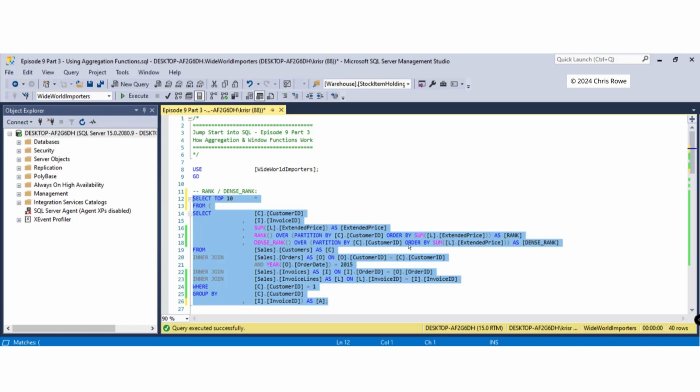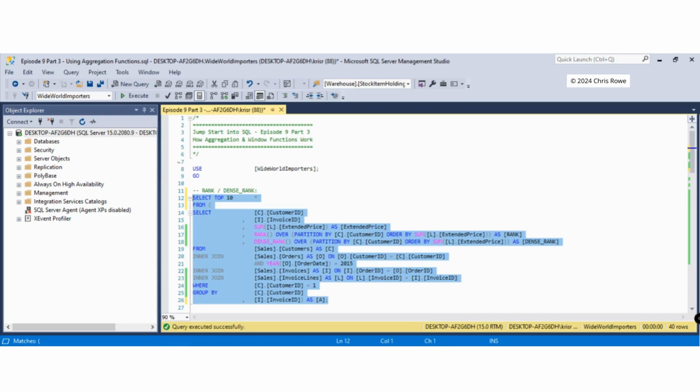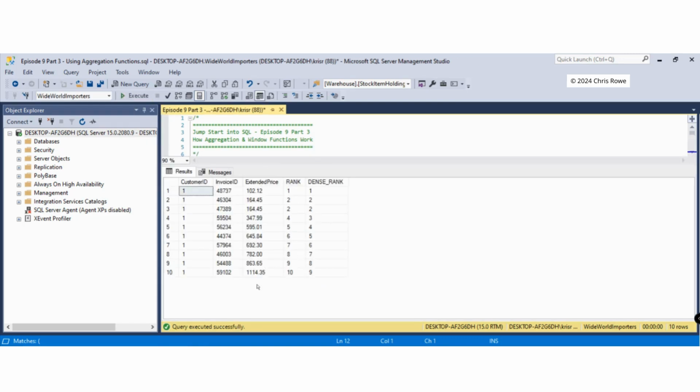So in this case, because we're looking at the lowest extended prices here, ranked from lowest to highest, we're going to pull the top 10 lowest customer IDs that have the lowest invoice extended prices here. So there you go, we're only getting 10 results. Here's our rank from 1 to 10. Obviously if we did it on dense rank instead, we've still got 10 rows there, and that only goes up to 9.